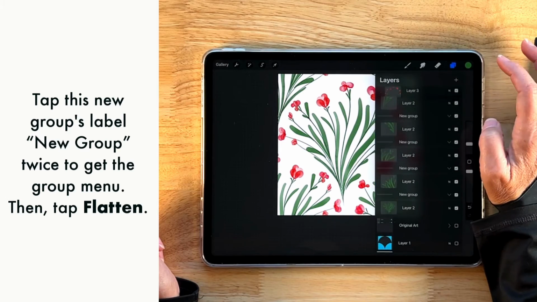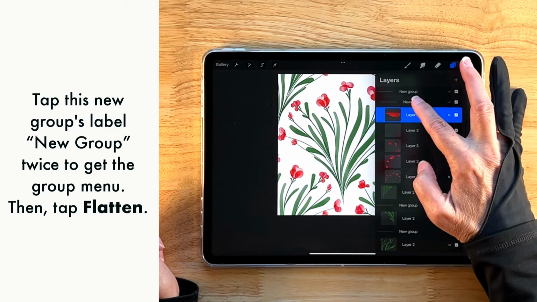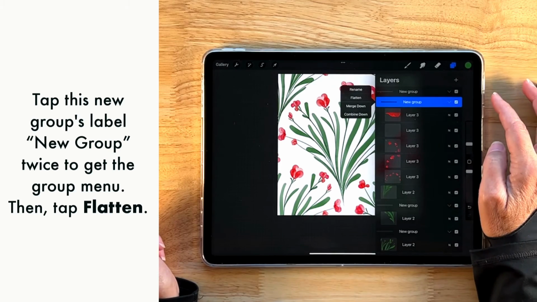Once we have them all selected, we're going to go ahead and group them, and this creates a new group with the label new group, and we're going to tap that label twice to open up the group menu, and then we're going to tap flatten.